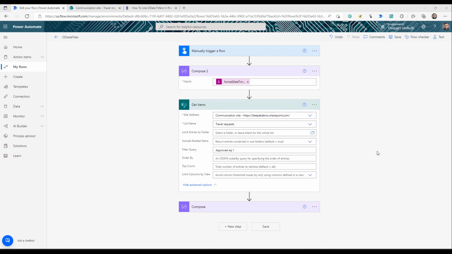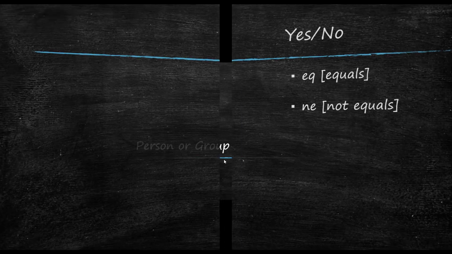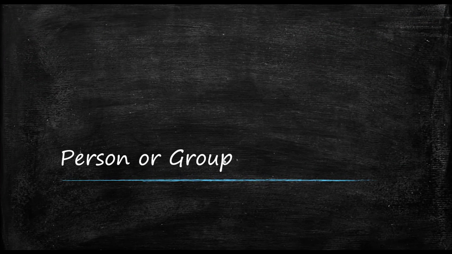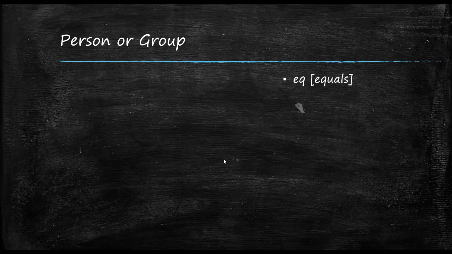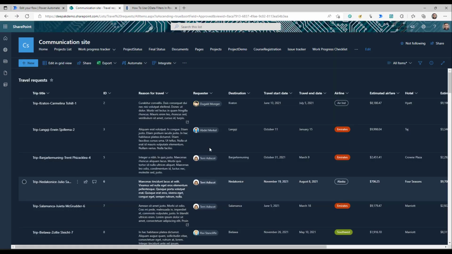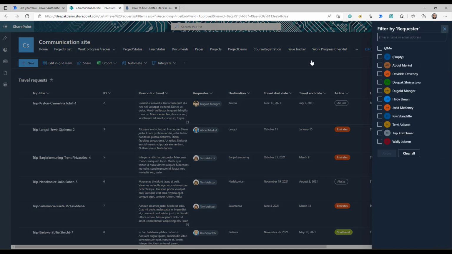Okay, now let's move to the next type of column, that is person or group, the user field. With the user field, you have equals and you have not equals. These are the two options you have with any of the person fields that you are using in your SharePoint list. Let me go back to my SharePoint list, and I have this requester column here. That is the person type, and the internal name is also requester.